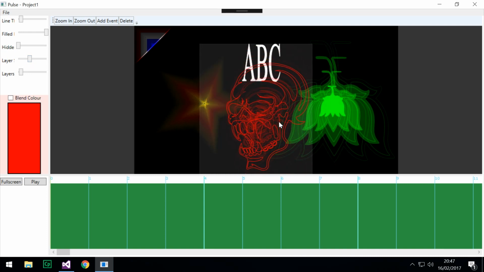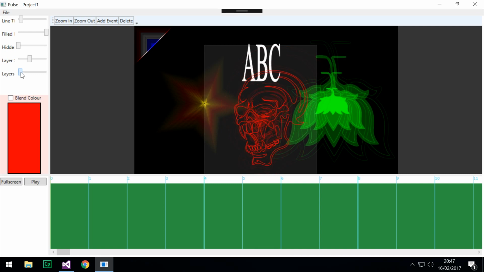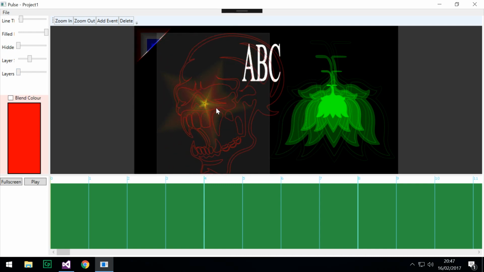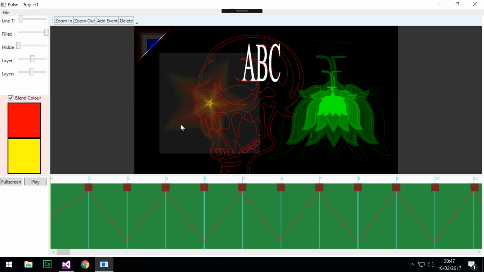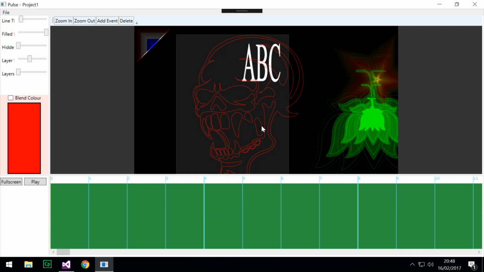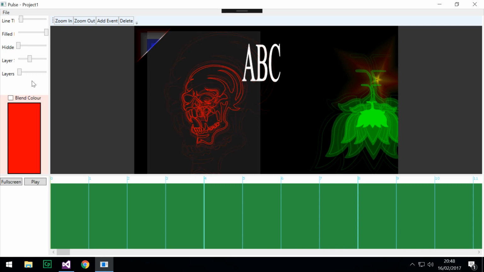So the skull itself actually looks like... How can I do this? That is what the skull looks like, right? So if I was to load up the SVG file, this is what it looks like. But because I can add different layers, I can start layering it on top of itself. Like this.